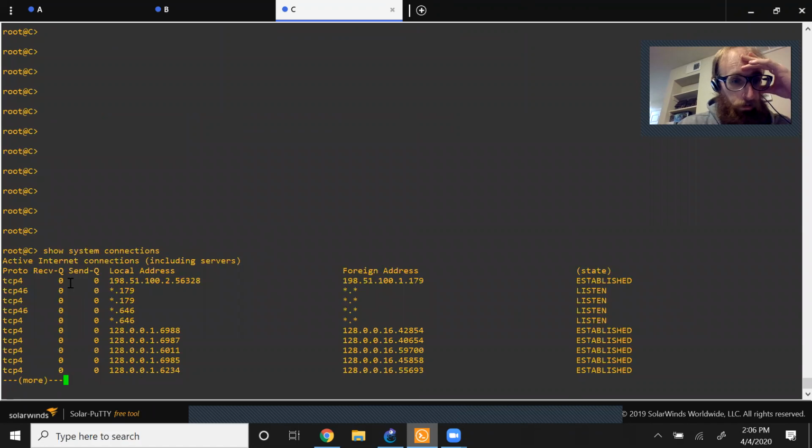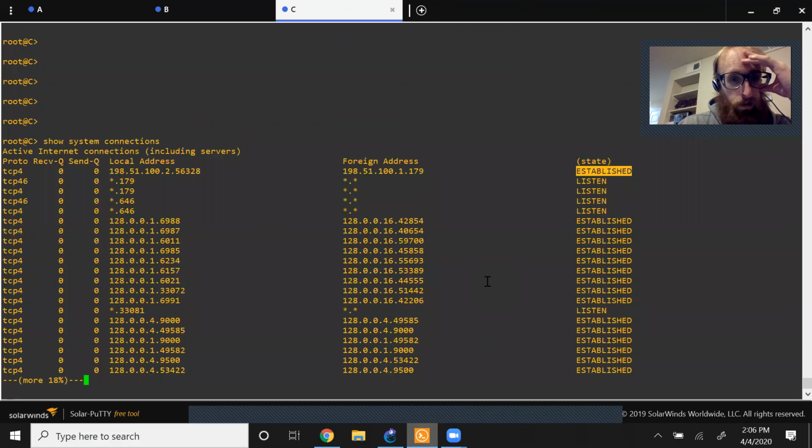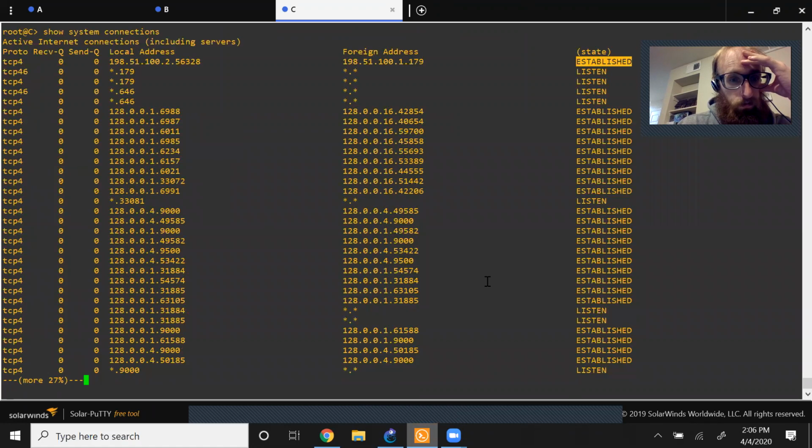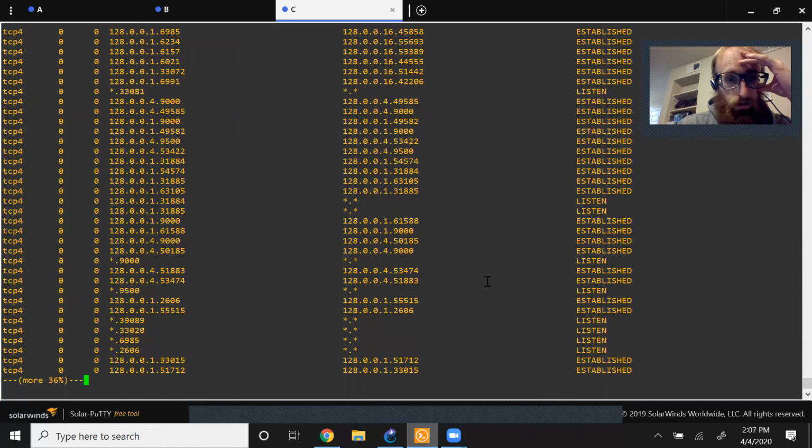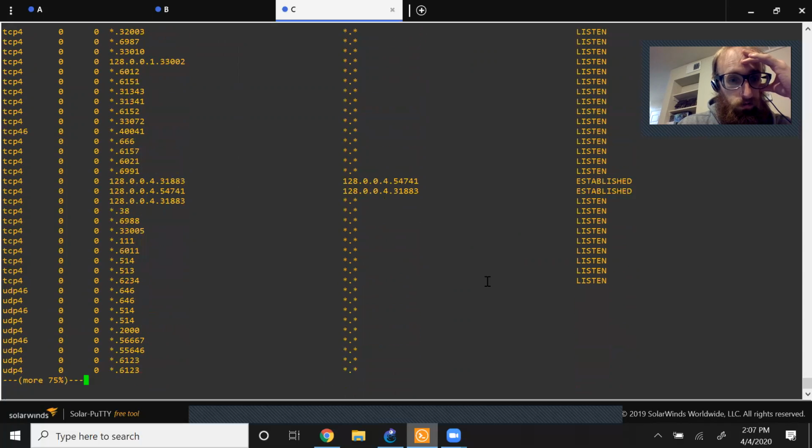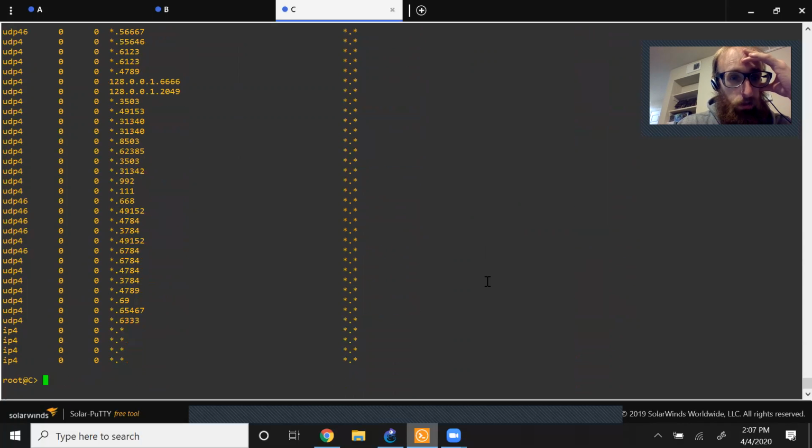And we can see, here's our BGP connections right here with our ephemeral ports and our foreign address with the port for BGP, instance state established. And then you can see there are some other connections, but these are probably just internal connections or something to do with it being emulated.